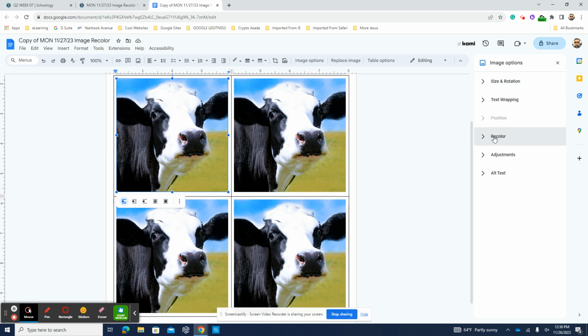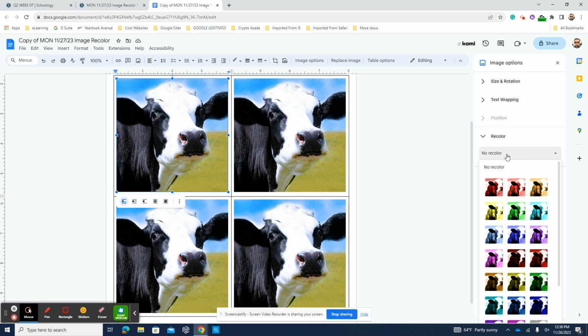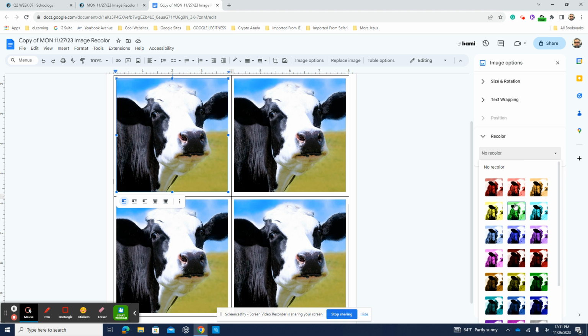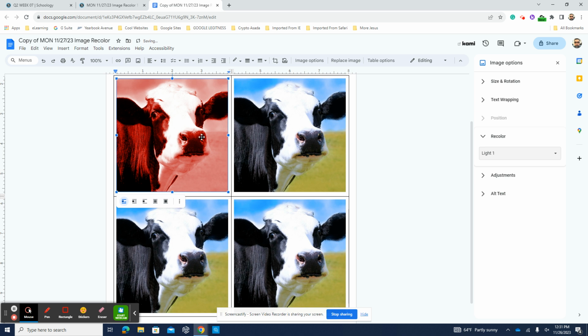So click on recolor, and then with this one selected, the top left, I want you to recolor it red. So you can pick, this is red, this one's red, this one's red. So pick any of these reds. I like, let's go with this one. So there, it's recolored red.